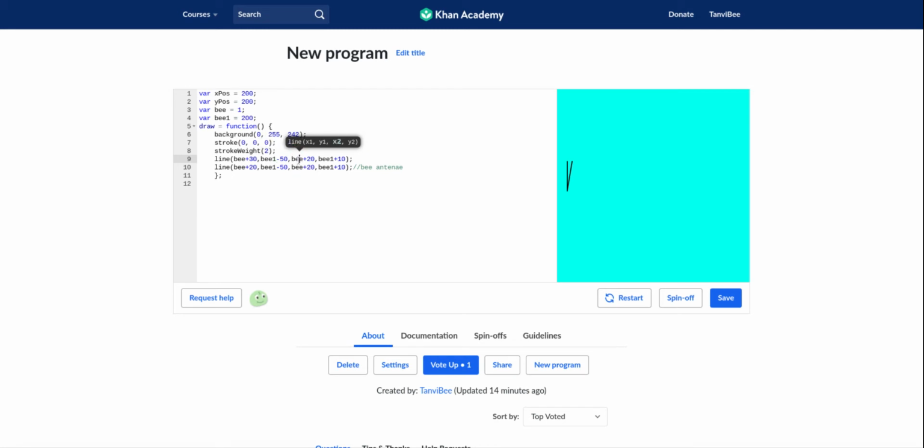Here is the x-coordinate of the second point. 20 plus 1 is 21. And here's the y-coordinate of the second point. 200 plus 10 is 210. Here, this line is the same format, but I changed the coordinates a little bit. Next, let's make the wings.